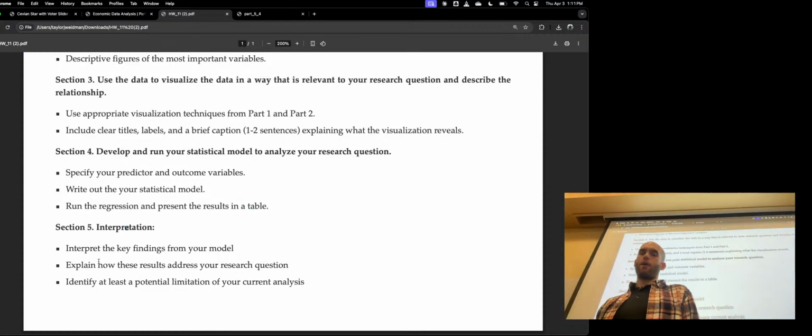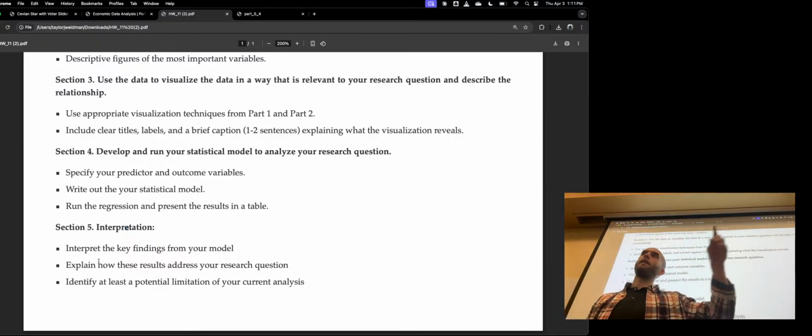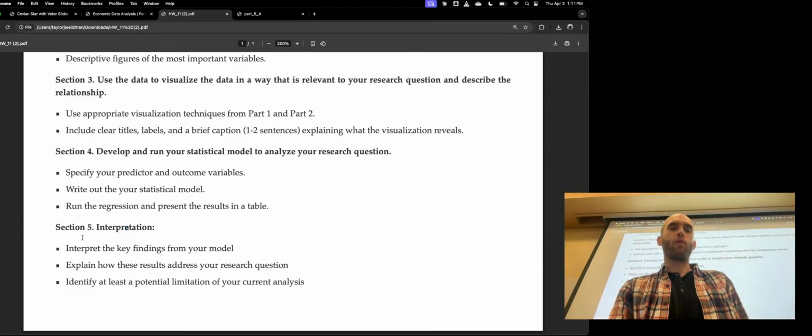So how do you translate a coefficient from your statistical model into something that you can communicate in English? So if someone doesn't know anything about how to run a statistical model, how do you say the results in a way that makes sense? So that's a big part of what Section 5 is doing.